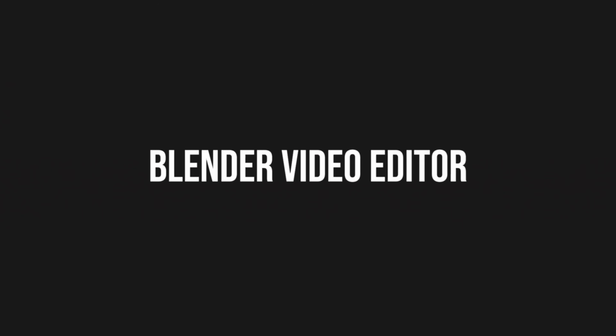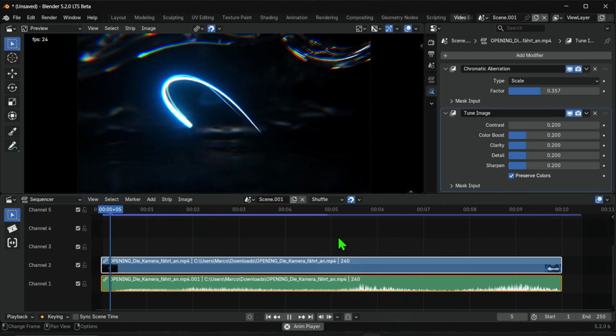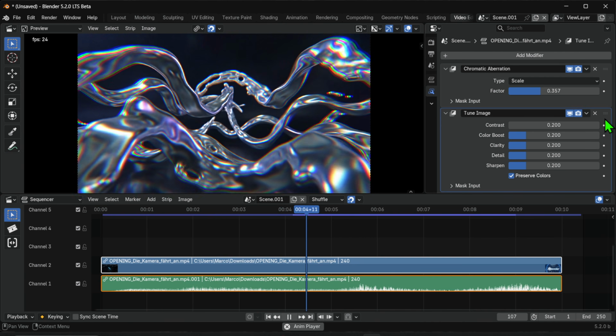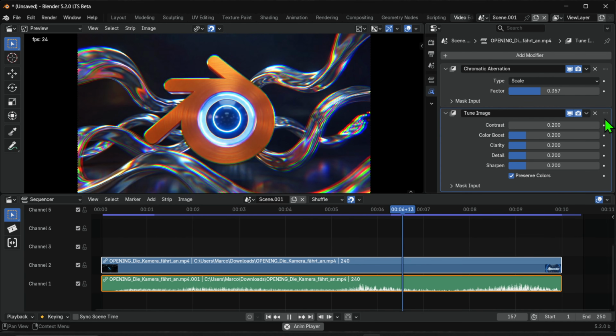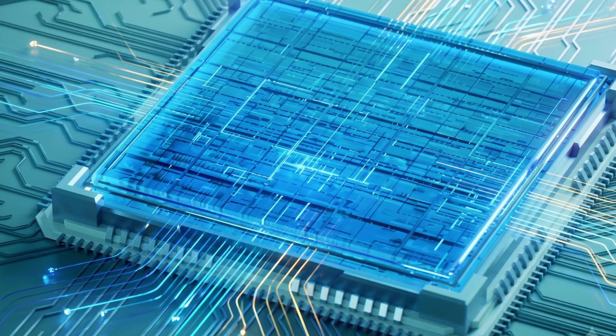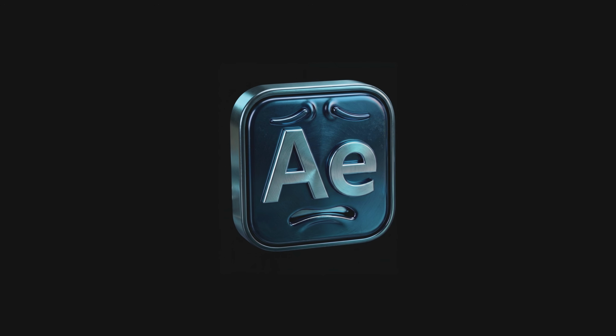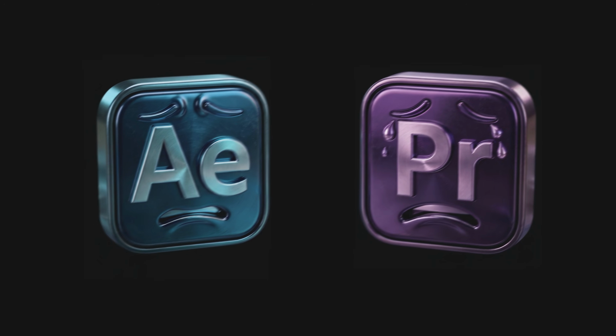Blender Video Editor. Did you know that Blender actually has a video editor? No surprise! It used to be really unusable. Until now. With Blender 5.2, the full power of the compositor is finally available directly inside your video timeline. And thanks to GPU acceleration, it's so smooth that Adobe Premiere and Adobe After Effects should start getting worried.